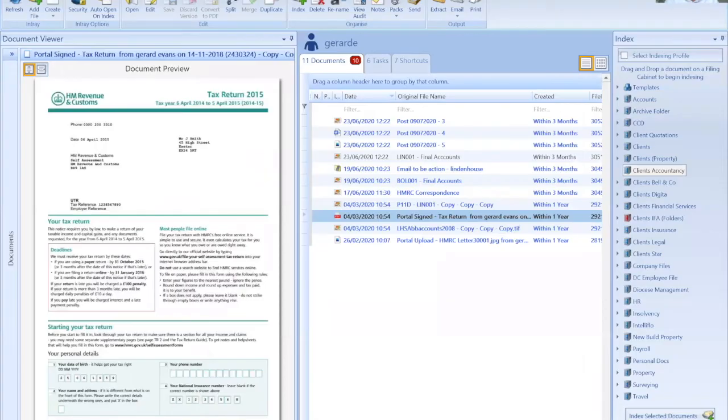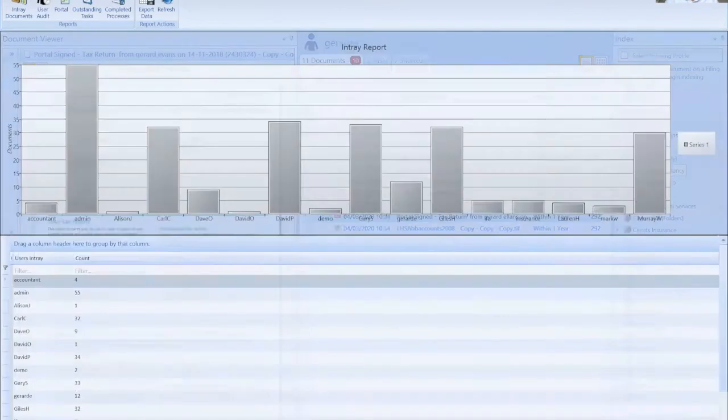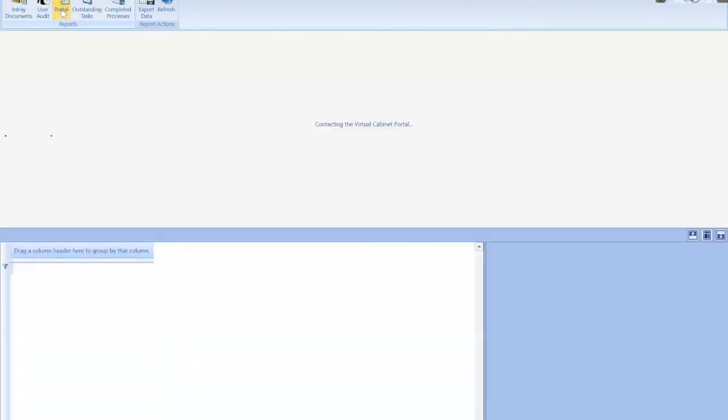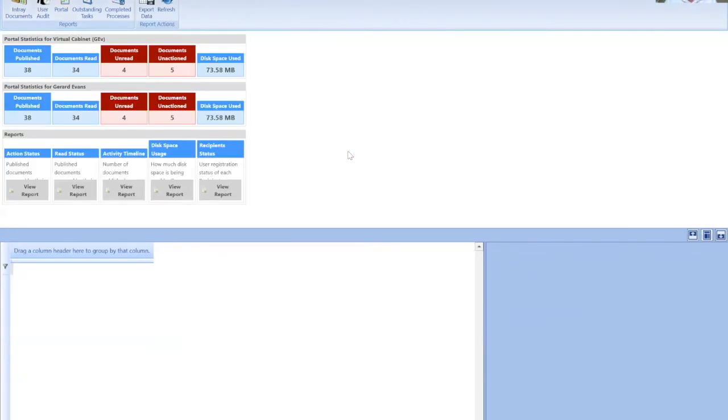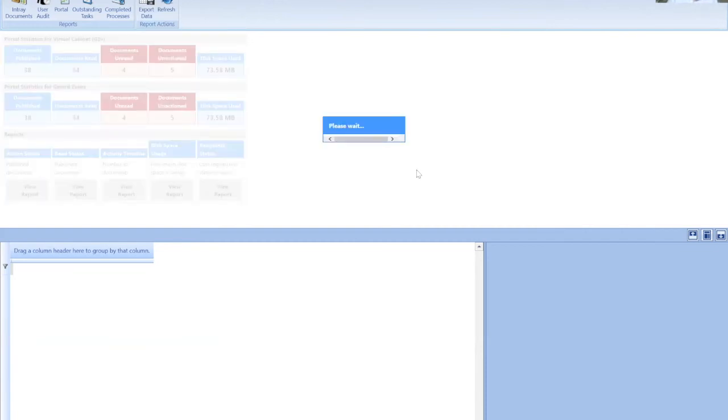And just finally, there is a little bit of reporting around the portal. I click on reports and click on portal report. Just to give you a quick overview, it gives you an overview of everything that you've sent on the portal and the status of those documents. So you can see I've published 38, 34 have been read, 4 are unread, 5 are unactioned. And if I click on the action status report, this works like a traffic light system.